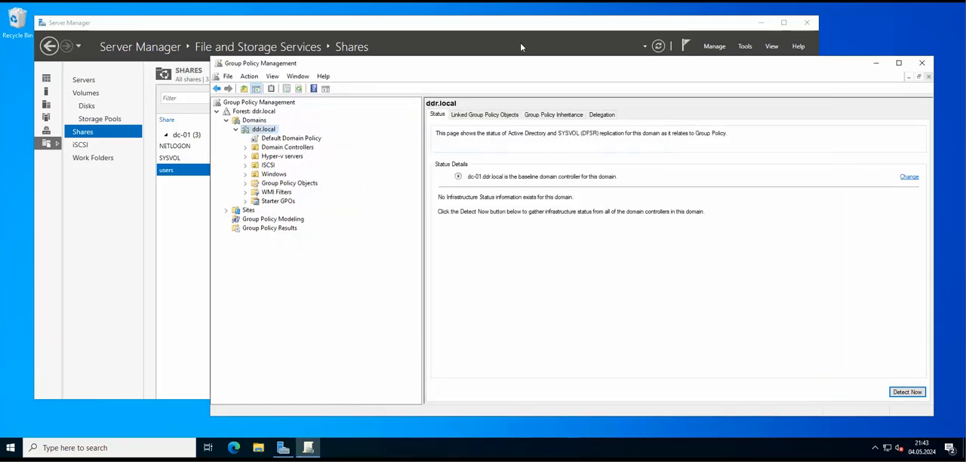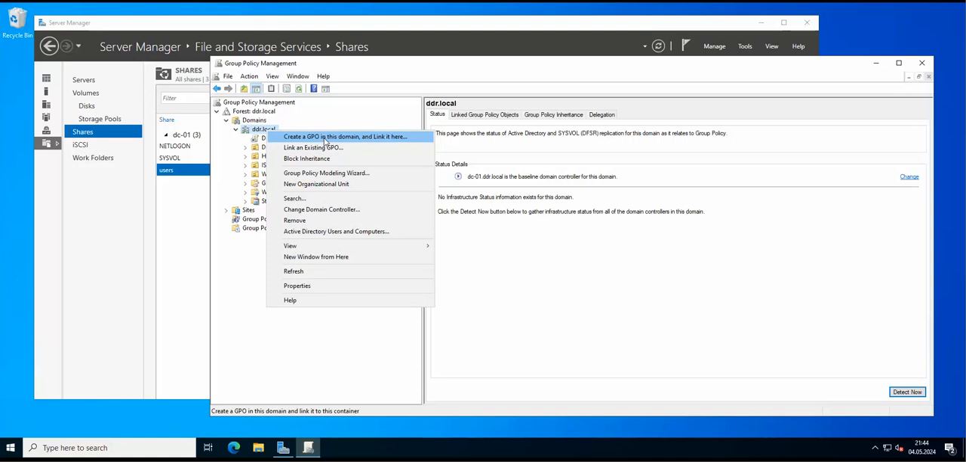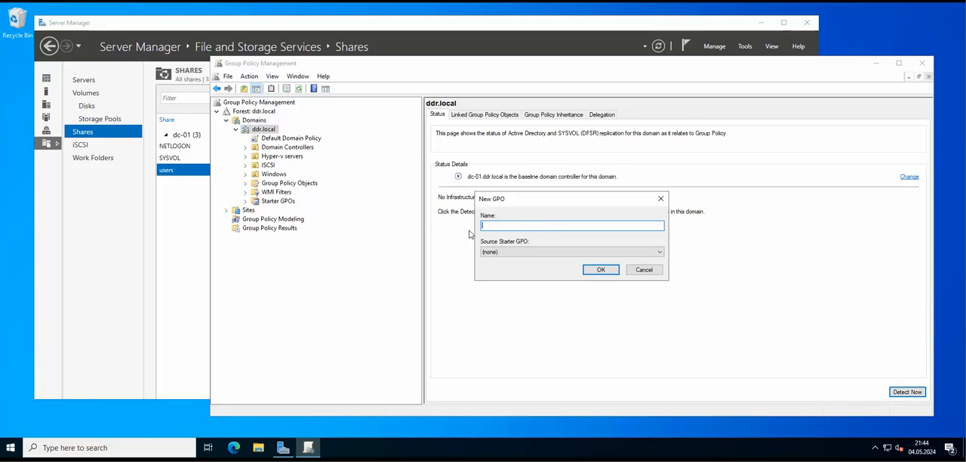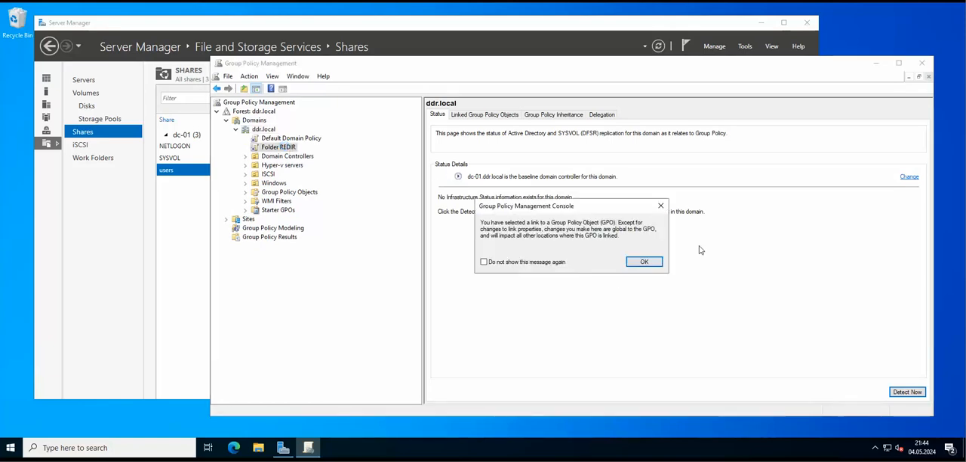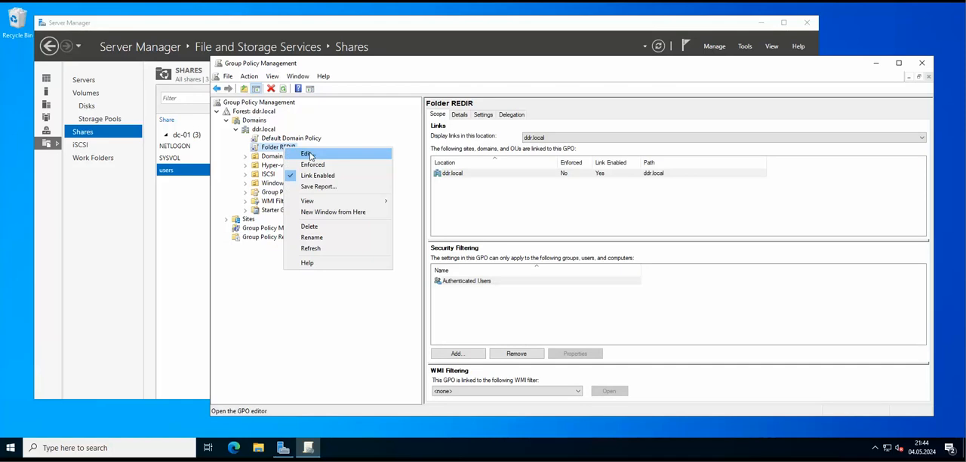Of course, the next step after this, we're gonna need to create an additional GPO. So we need to open group policy management. We're gonna create a GPO, which I'm gonna call folder. Okay. Now we're gonna edit this.